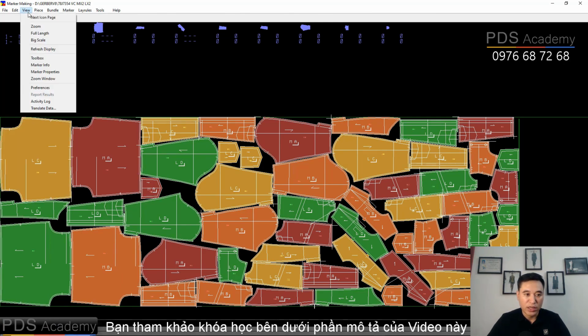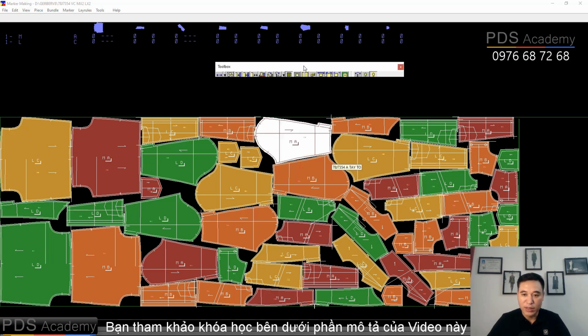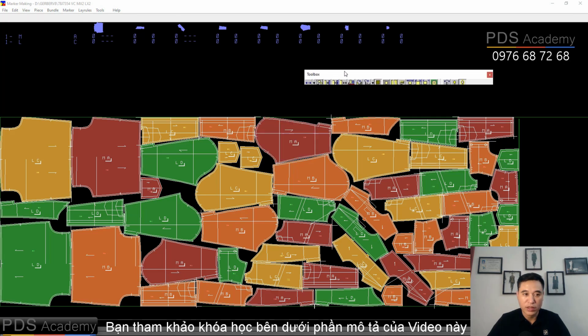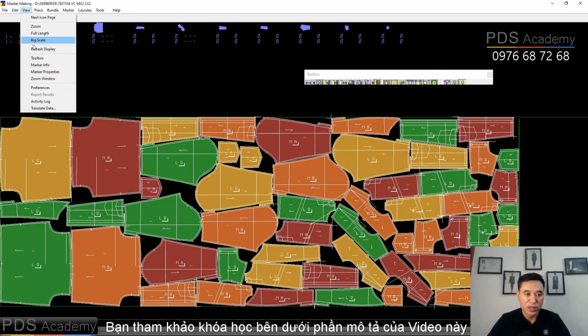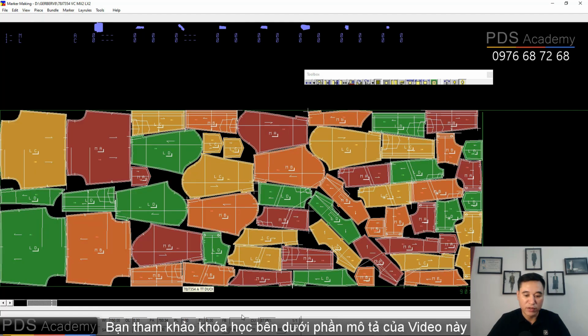If you want to display the toolbox bar, just click on Toolbox and it will appear here, and you can drag it to your desired position. As for the marker info section below, take a look here. You'll see the words marker info. There you go. It will display the marker info for you right here.